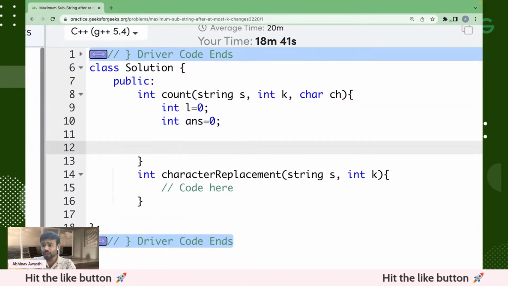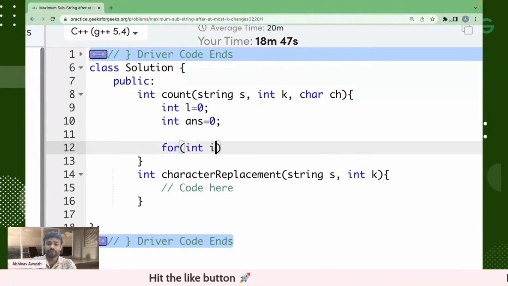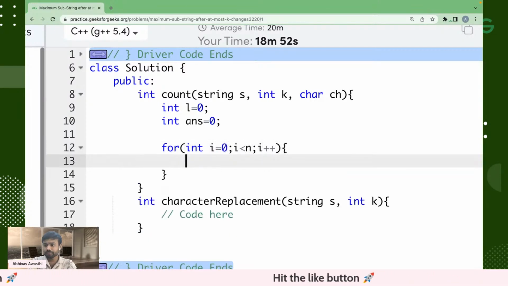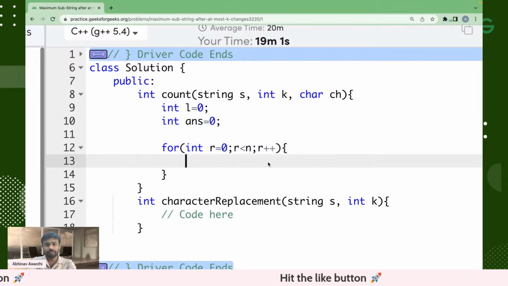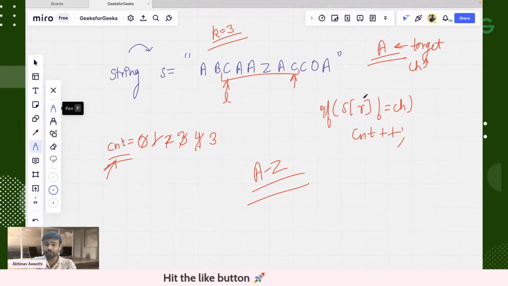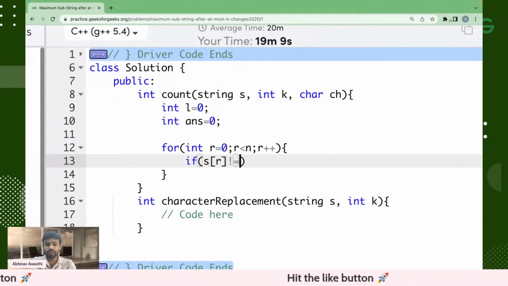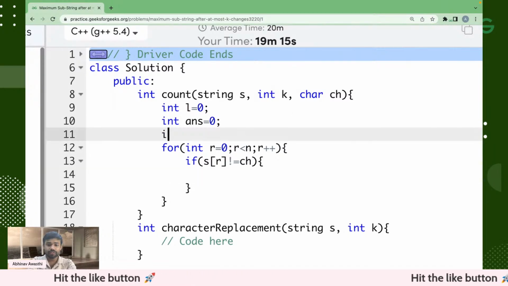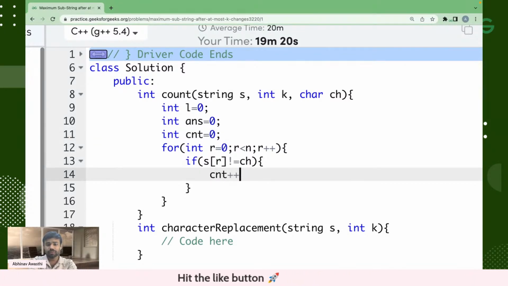Now guys, the next thing, we will have the right pointer which will iterate from 0 and will go on. Let's name it right only. This is left, this is right. Now guys, as I told you, if s of right is not equal to ch, what we will do is increase our count. So let's have a count here.